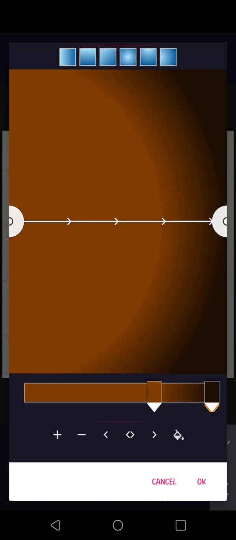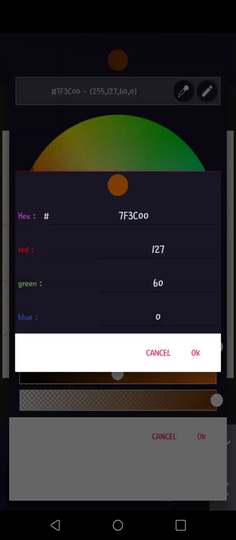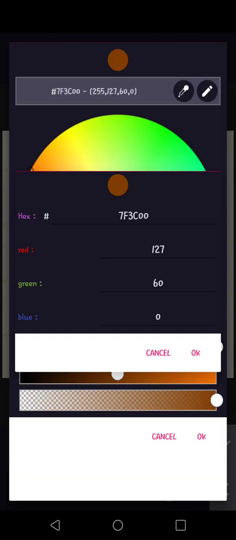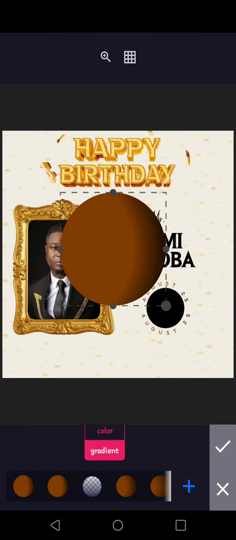So for the second layer of the gradient color, the color code is 7F3C00. On RGB, we have red is 127, green is 60, and blue is 0. So that's that about the gradient color. Then we press OK.